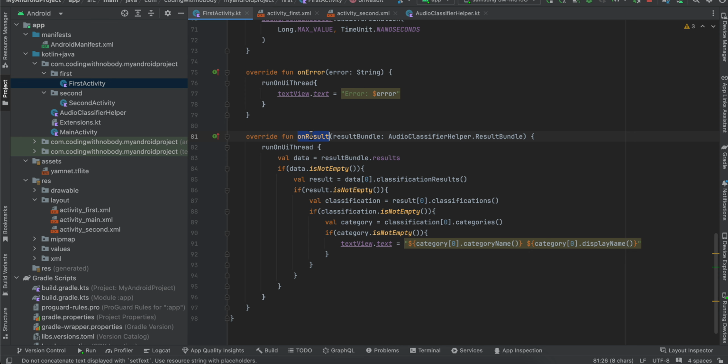And inside on result I'm just calling val data = resultBundle.results, and if the data is not equal to empty I'm getting the classification results, and if that is also not empty I'm getting the classification, and if that is also not empty I'm getting categories, and if the category is also not empty I'm just displaying the category name as well as the display name.